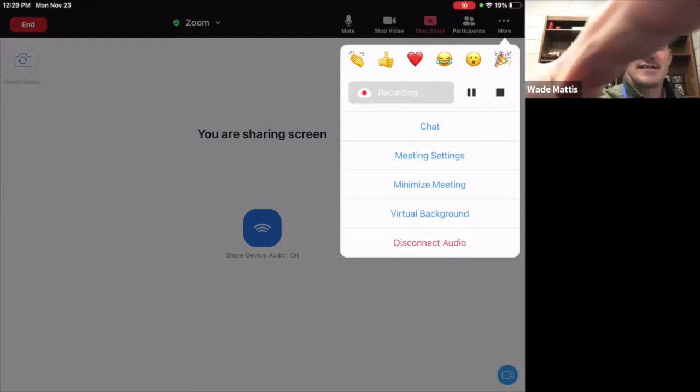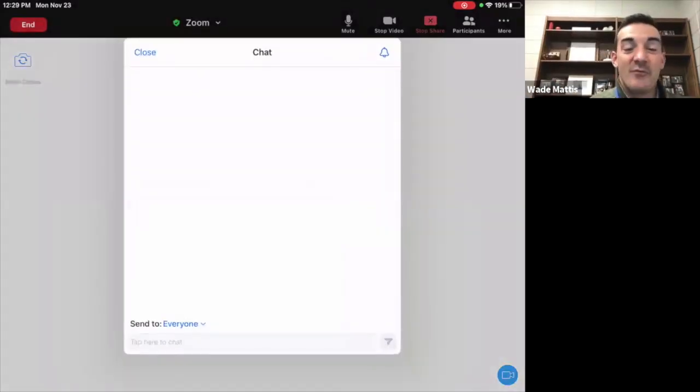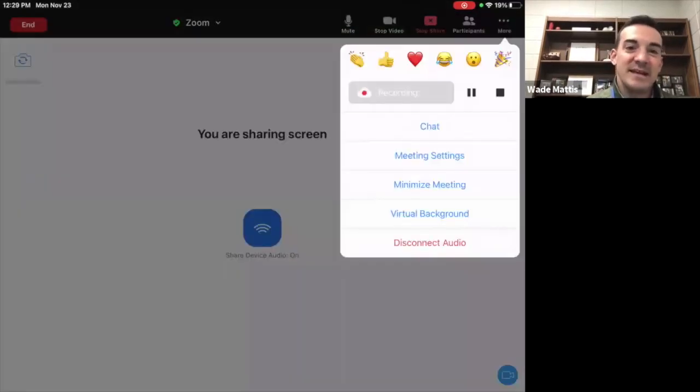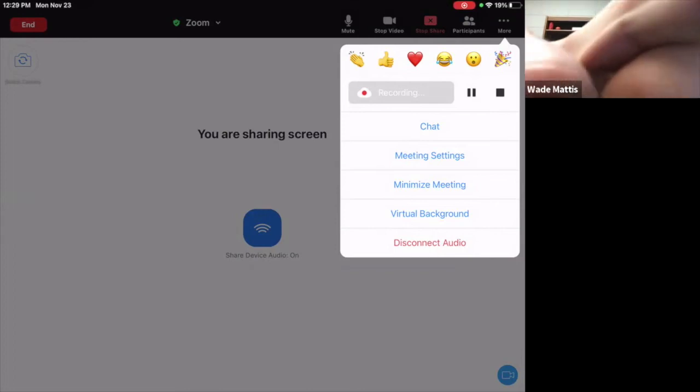I could go ahead and select chat and I can chat with everybody in my meeting or with students individually if I'd like. I can also check out meeting settings, which we'll do in a moment. I could minimize the meeting, add a virtual background, or disconnect from my audio. I'm going to go ahead and select meeting settings.